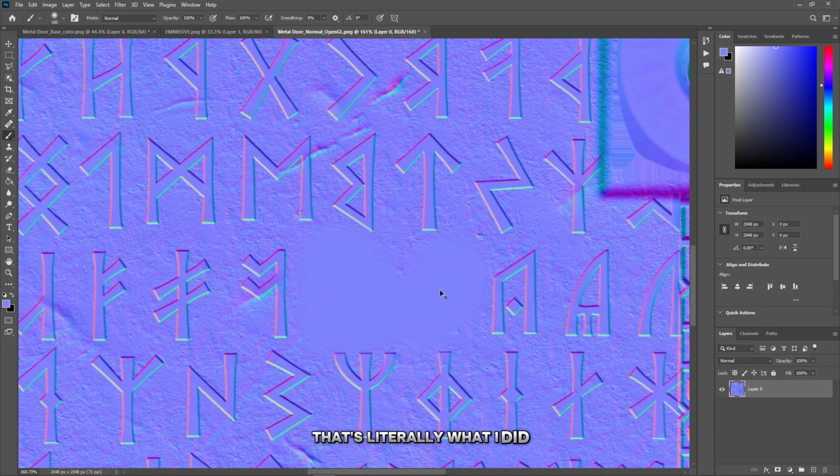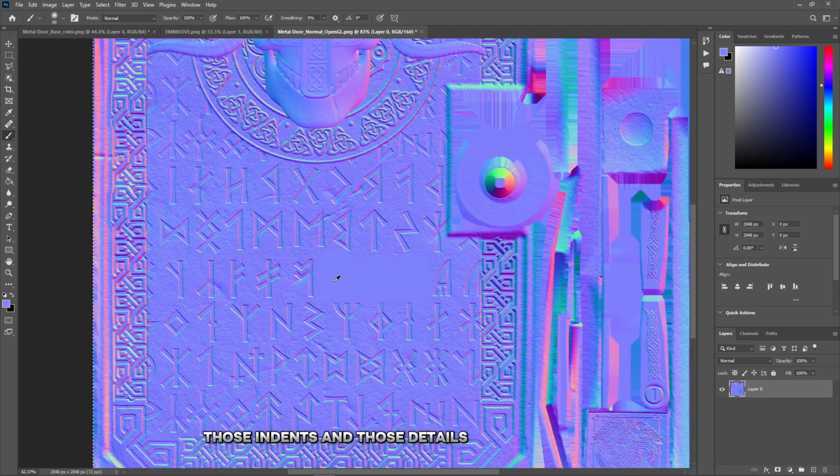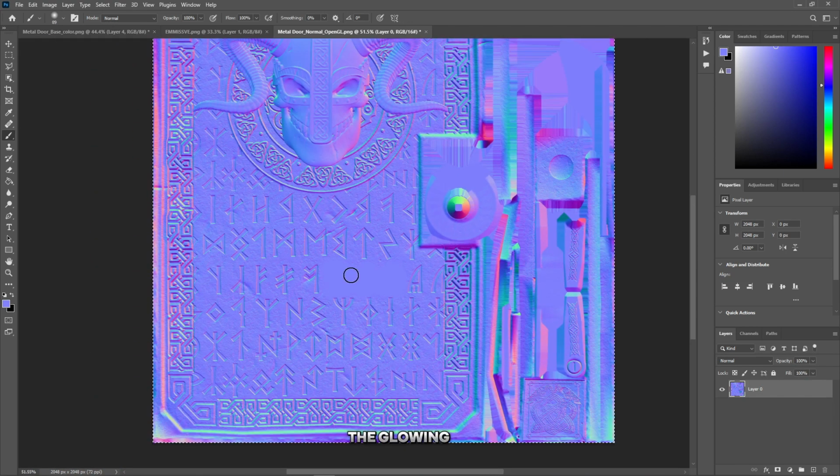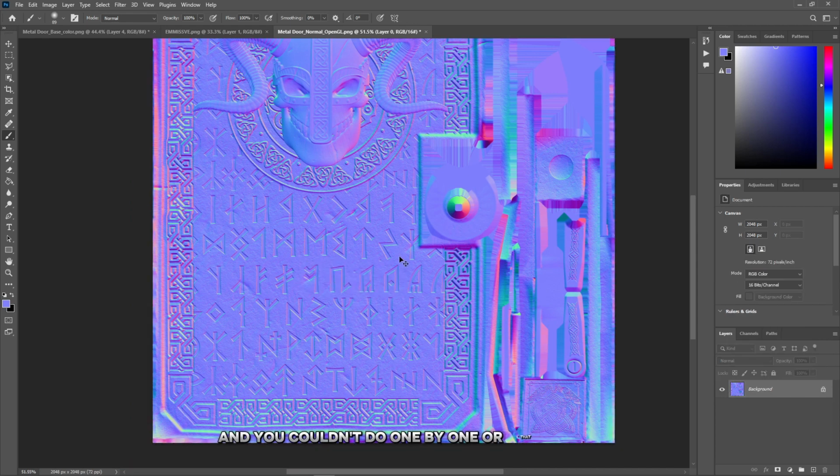That's literally what I did to remove these indents, because those indents and those details are just going to ruin the glowing look. Just remove them one by one. Let's say you had a problem and you couldn't do it one by one.